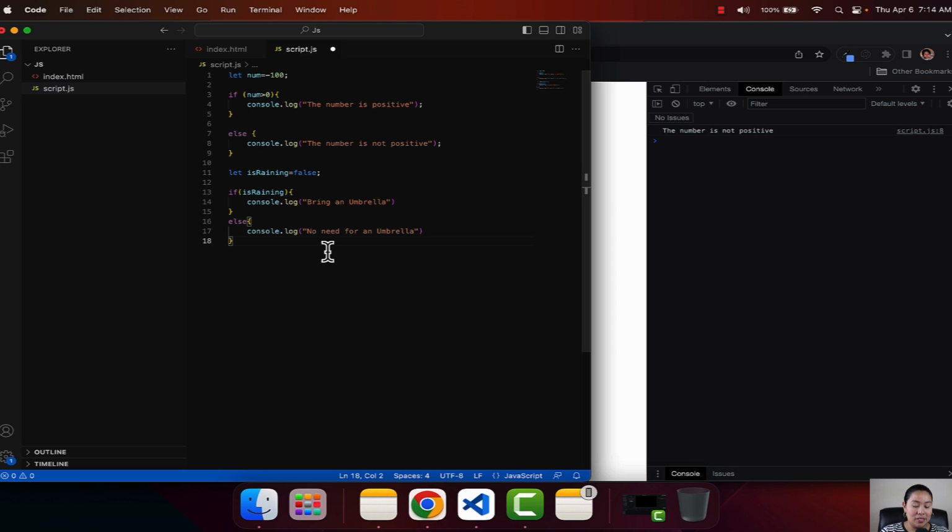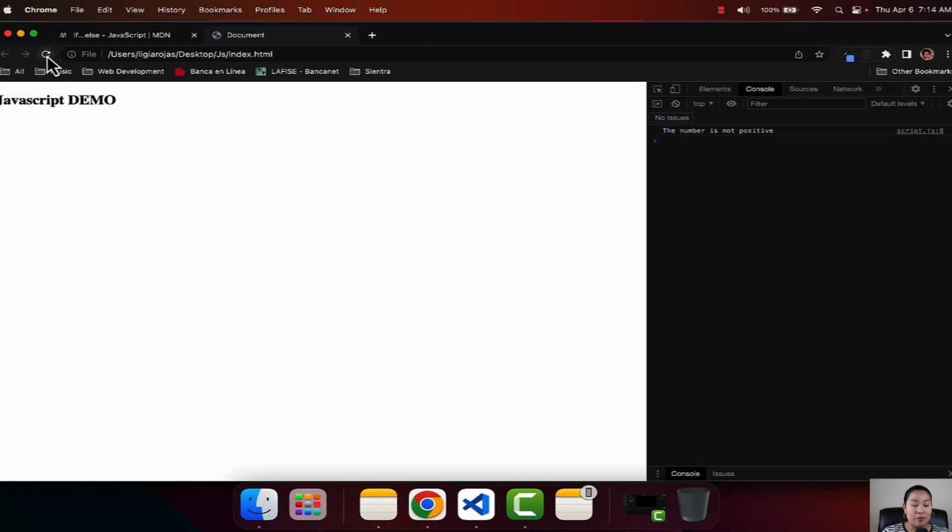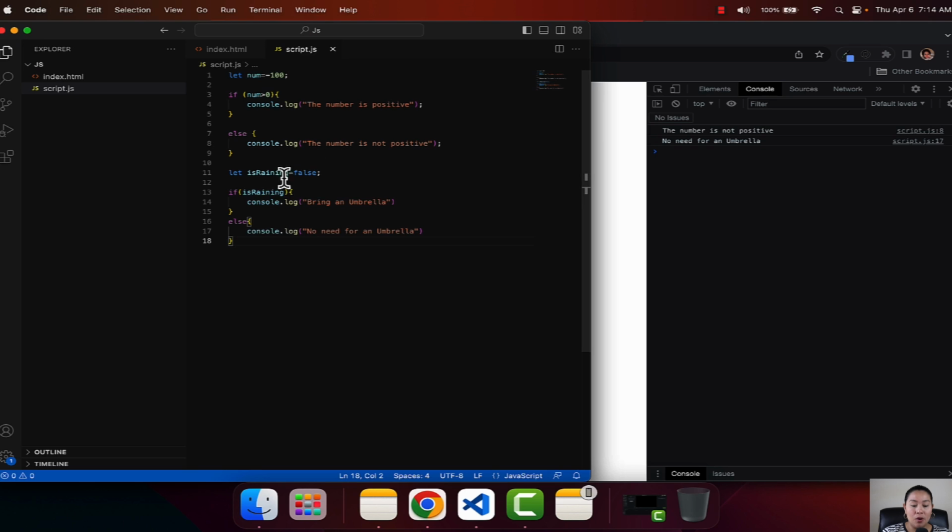Hope that makes sense. So then let's go ahead and hit save, and let's go back to our code and let's hit refresh. And boom, you see it says no need for an umbrella, because right now is raining is false. Now if we change this to be true, there you go. Let's set it up as true. Let's hit save. Now this should change to whatever condition we give to if, which is going to console.log bring an umbrella. Right now there's no need for an umbrella because of what we wrote before, where this condition was false, and the variable itself had a value of false.